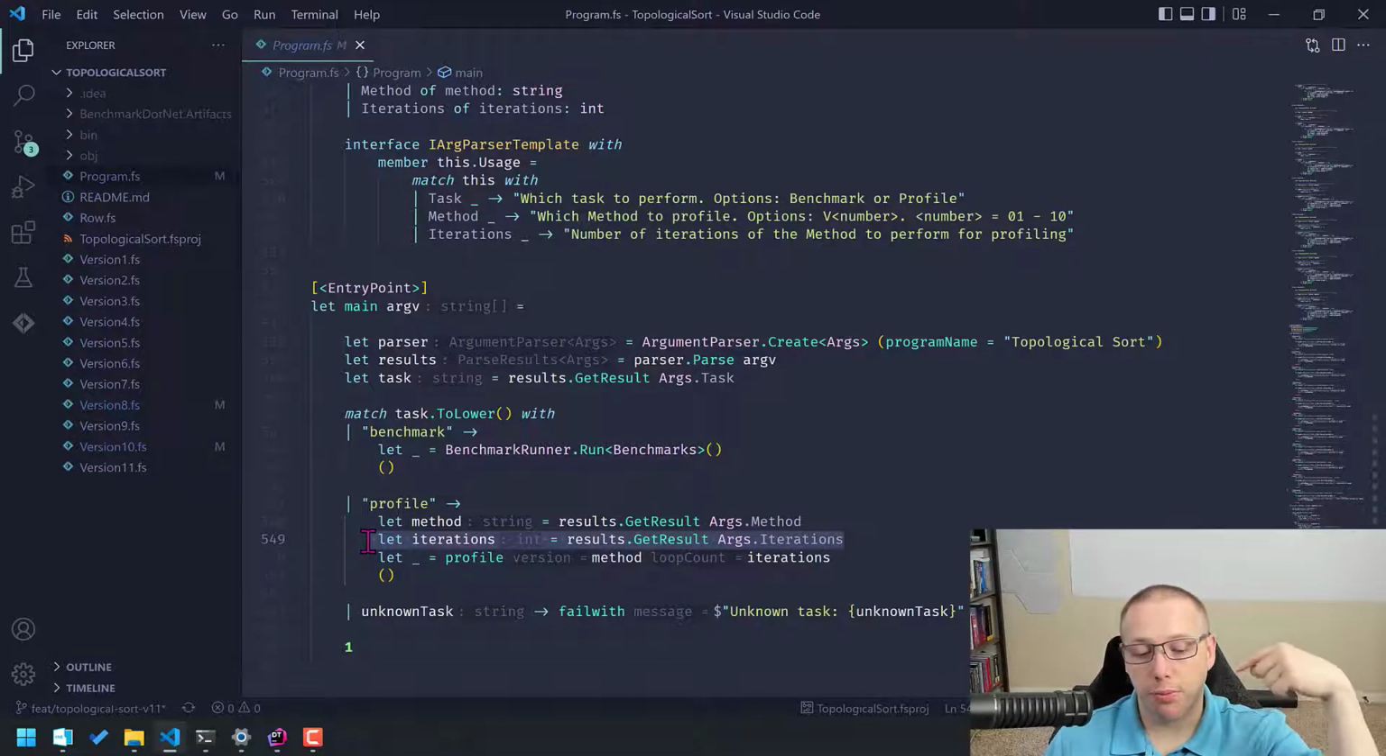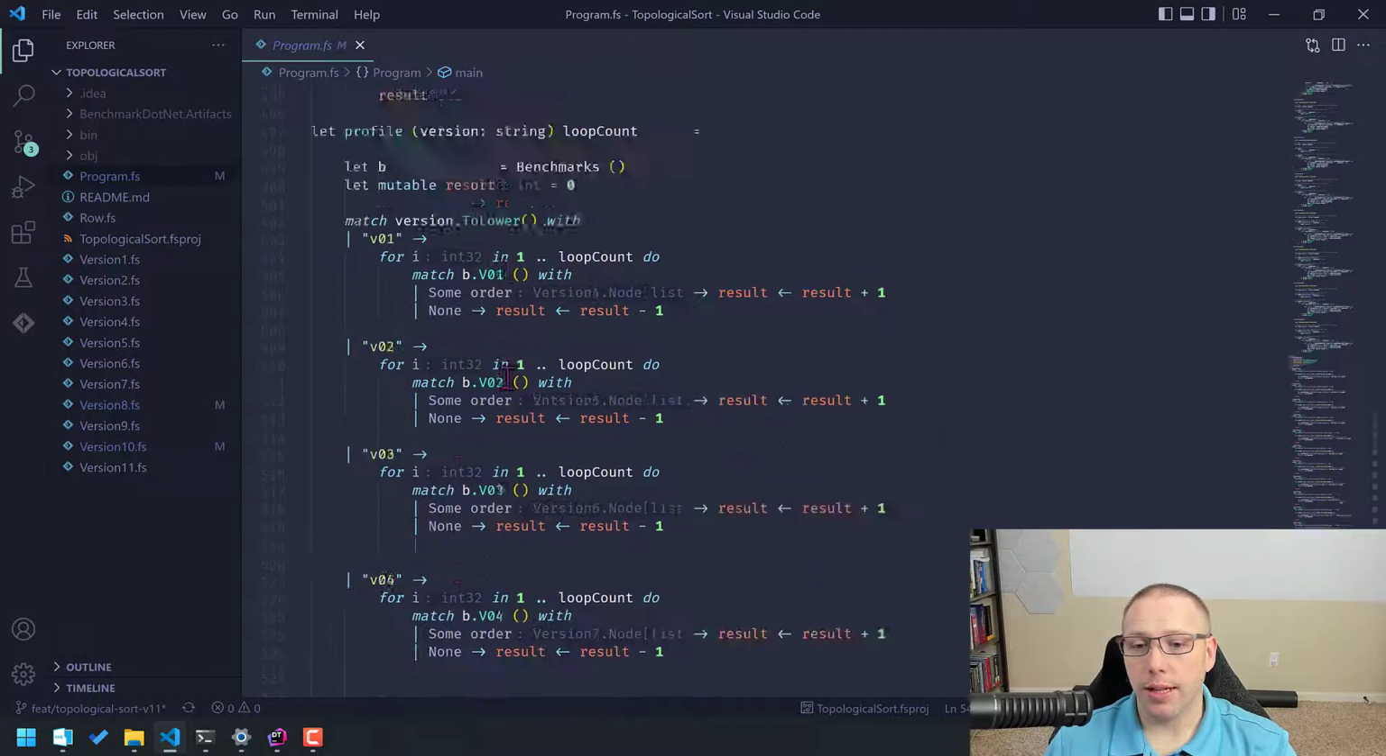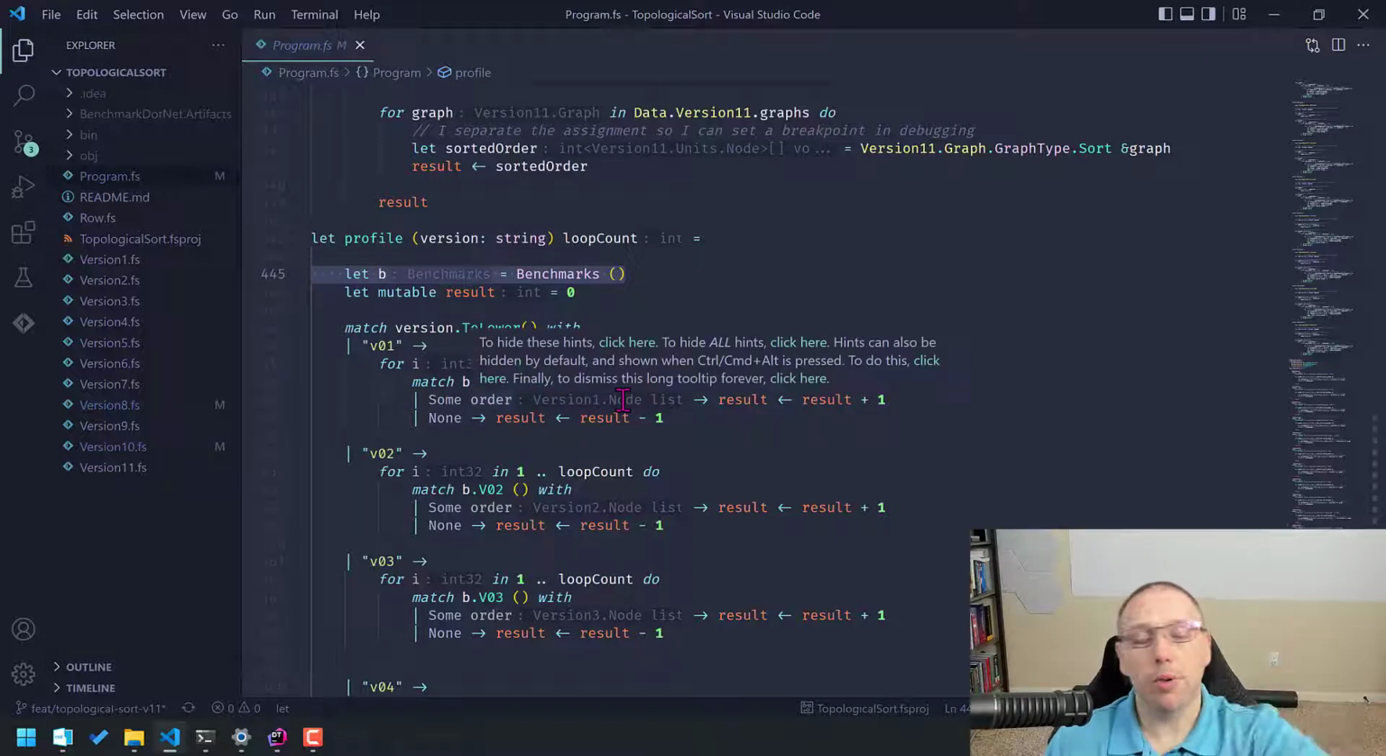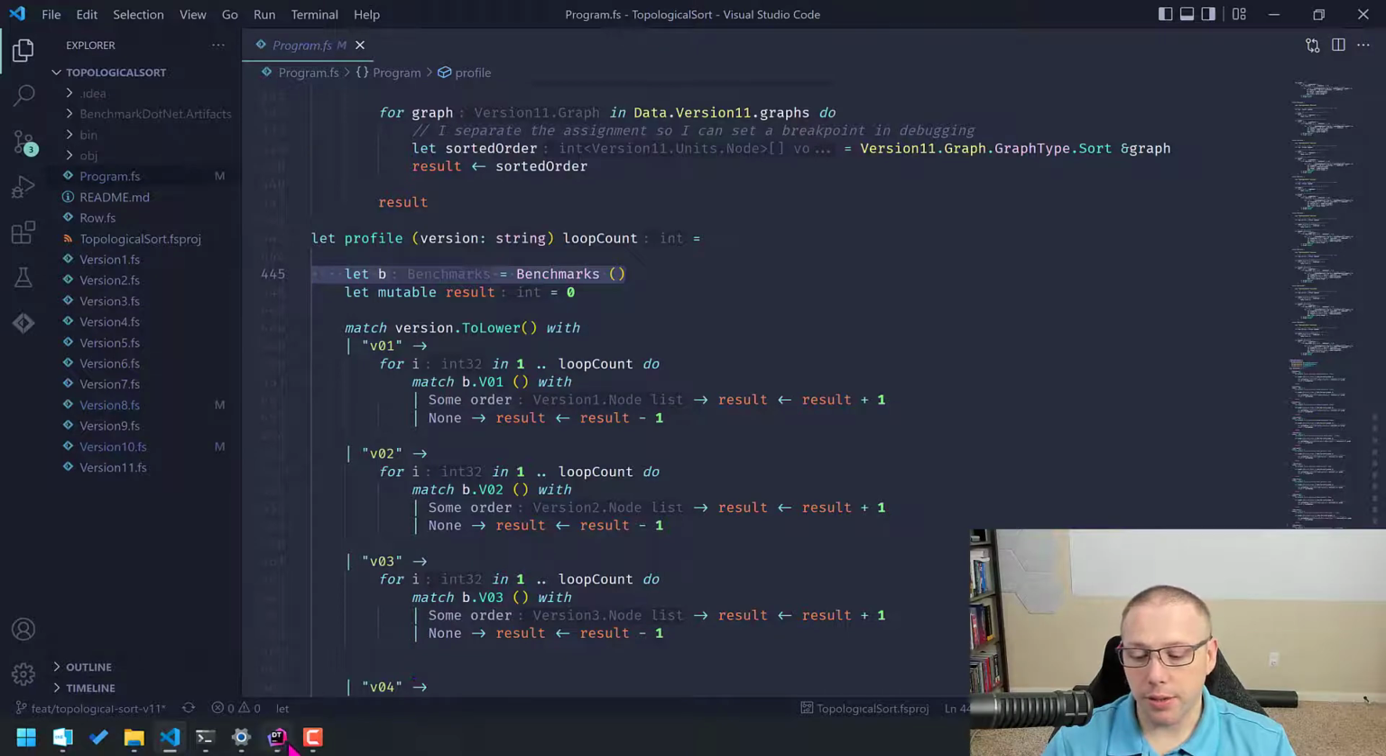And this profiling is running the exact same code as the benchmarks, and you can see that here. The profile function takes the method and the loop count, so how many iterations you want to run. It creates an instance of the benchmark class, and then based on which version, it's just going to run that method over and over again. The reason we want to do that is so that the CLR optimizes that code as much as possible, so that we get an idea of what the performance of a real world use case looks like. So I'm using .trace.